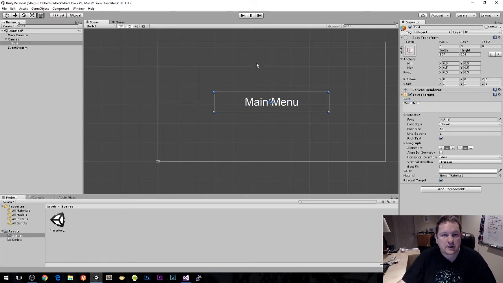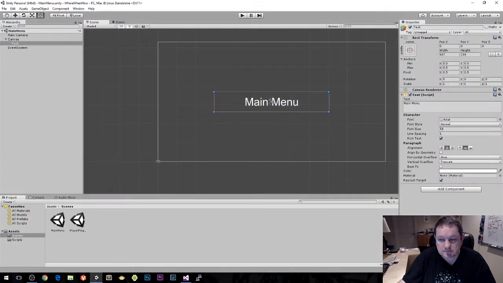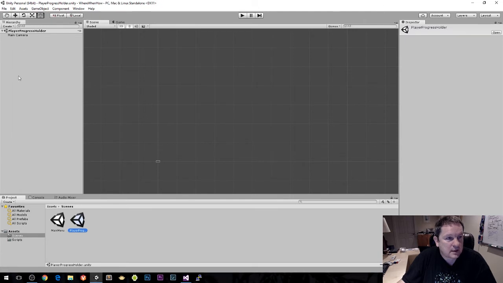There's a video on how to create UI elements as well, kicking around. Okay, so that's just to make sure that we know that we've loaded the main menu. So I'm going to save this scene now, and I'm going to save that as the same name I gave the other one, which is main menu. Okay, so now I'm going to go back to my player progress scene, and I'm going to start adding the player progress information.